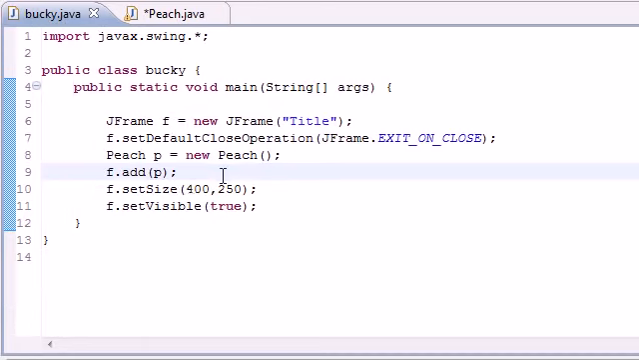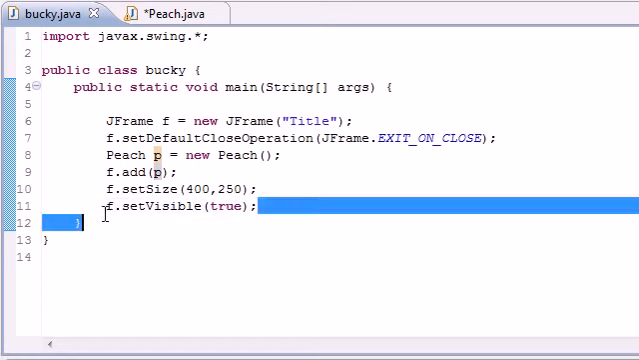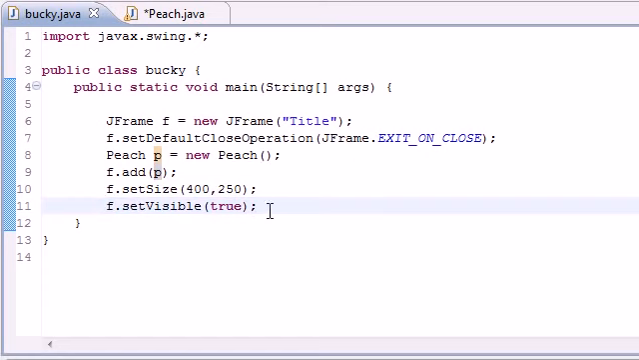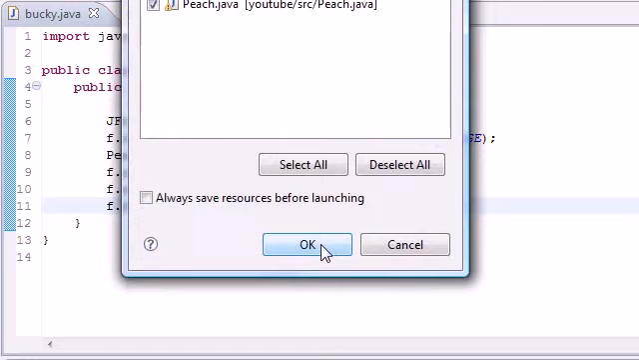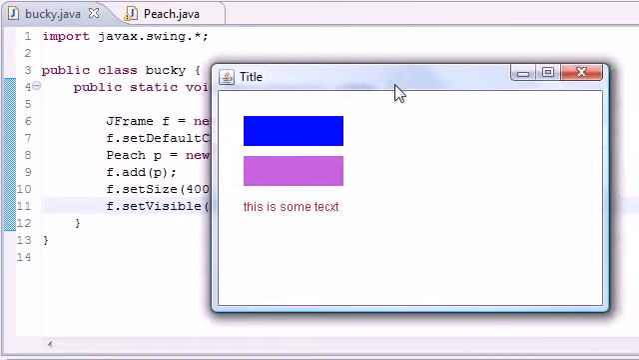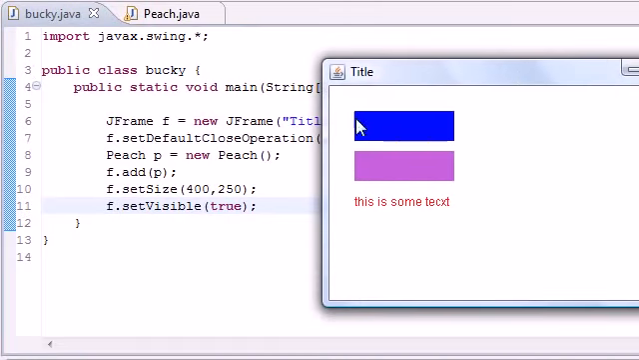So now I already did this all. I forgot I already did this all, but pretty much make a new frame with your title, set the close operation, don't forget to do that, and then make an object of your class, whatever you named it. I had a Peach class, so I named it P. Add it to the frame, set the size of your window, and make sure you set the visible to true so it actually appears.